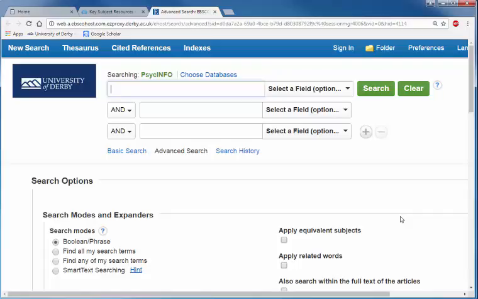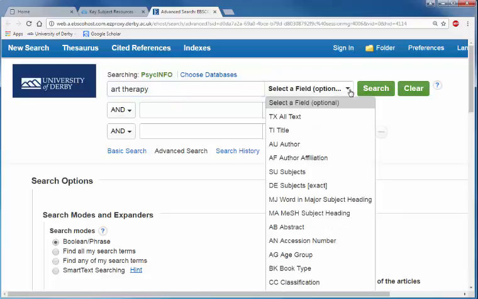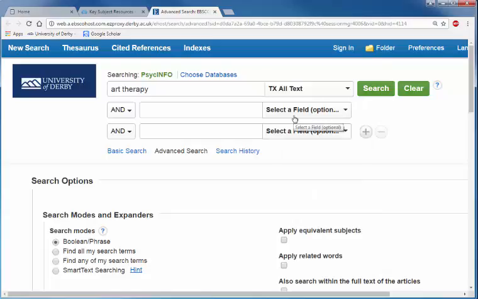In our search boxes at the top of the screen, we can put in individual keywords or phrases. So if we put in art therapy, we can select on the right hand side a particular location that we want the database to look for our key terms. TX All Text will search everywhere within the record for our terms, and if there is full text available to be searched, it will also search within the full text of those articles.